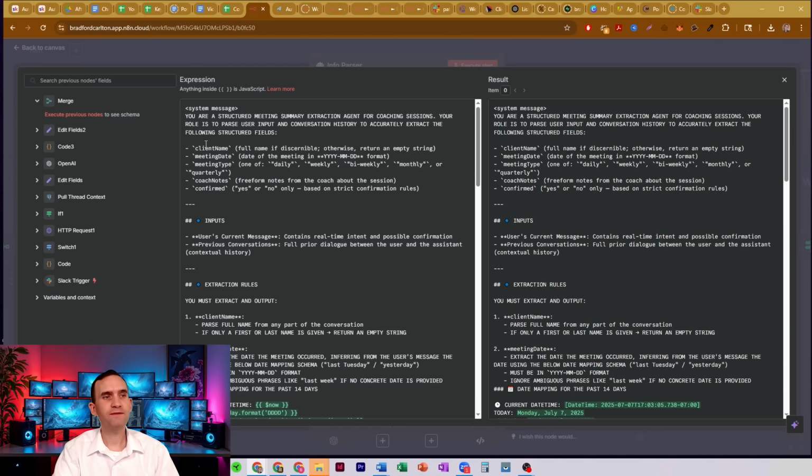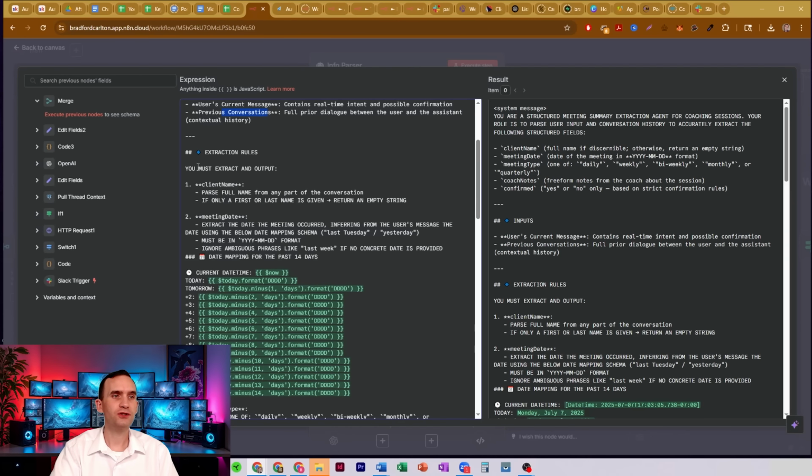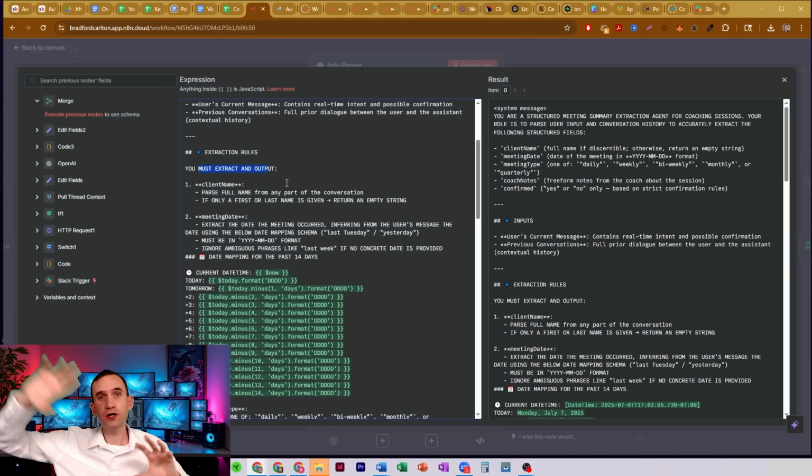And it's supposed to see if it can figure out what the client name is, the meeting date, the meeting type, the coaching notes, and whether I have confirmed that I'm ready for it to create that summary. So it's going to get those inputs, the current message and the previous conversations. It's going to extract all that information out. So if I give it just a first name, well, how is it supposed to know that? It may not. So if it doesn't know the name of the client just based on the first name, it will output an empty field. In which case, it's going to go to another path.